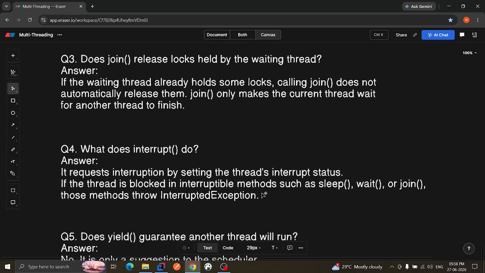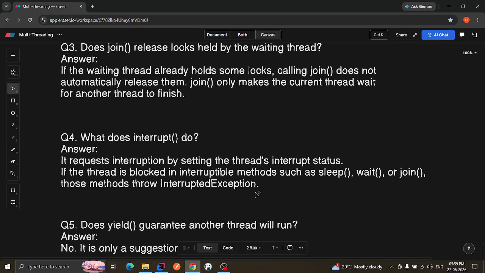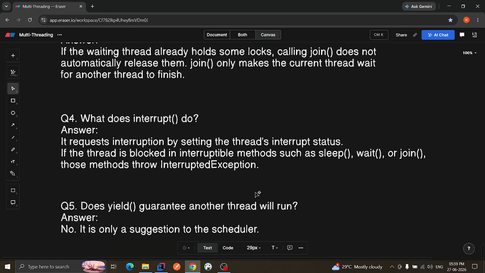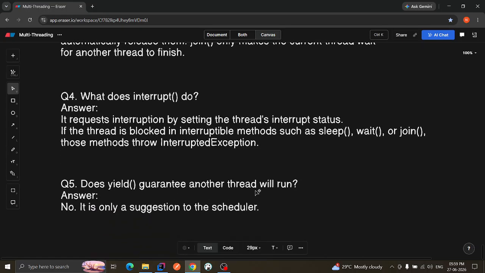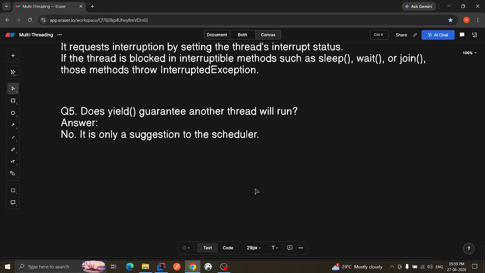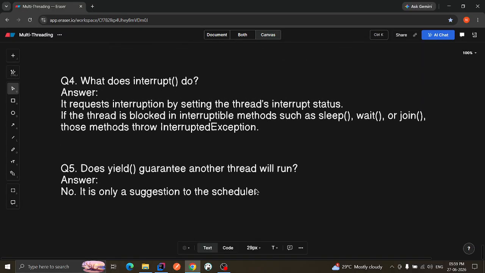And does the yield method guarantee another thread will run? What is the function of the yield method? It pauses the execution for some period of time and gives the chance to another thread to run. Does it guarantee another thread will run? It's not sure; it's just a suggestion, and the thread scheduler will decide whether another thread will run or not. So these are some of the important topics related to thread methods. I think you have a clear understanding of the thread methods.